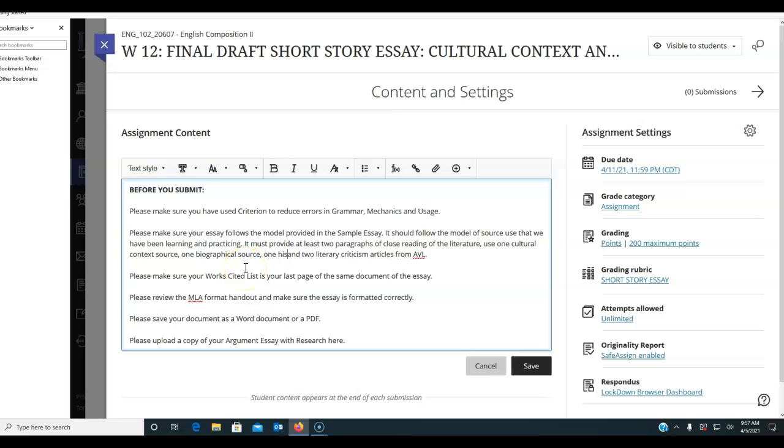1 historical context source, and 2 literary criticism articles from Alabama Virtual Library or from the Lawson databases, but those should come from the literary databases. Please make sure your works cited list is your last page of the same document in this essay. Please do not upload your works cited list as a separate document. It should be in this document.